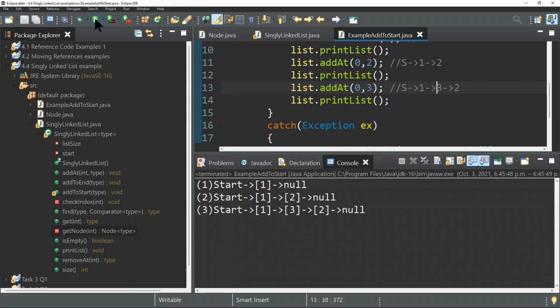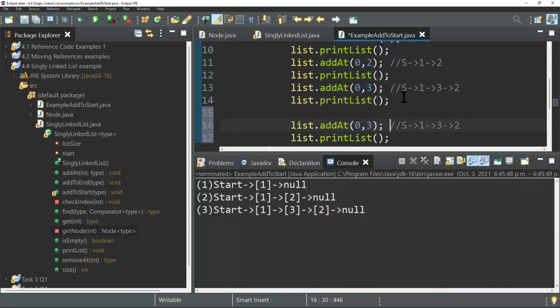Oh, and we got this one working. Our size is right, 1, 2, 3. We got 1, 2, 3 starting. Let's even go crazy and just do another additional add. So let's add 4 in there, which we should get an error.